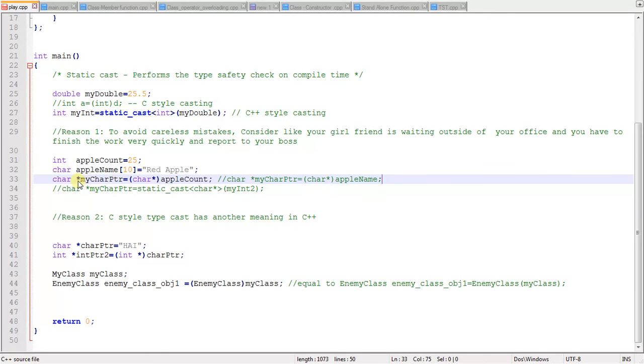So the problem starts here. It is illegal to convert an integer into a character pointer, but your enemy, C style casting, has allowed you to do that. So when you access this character pointer, the program will crash.